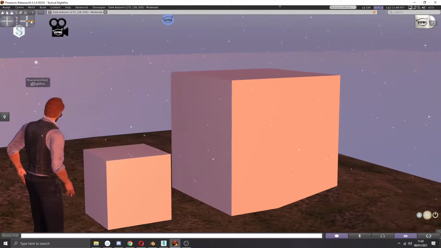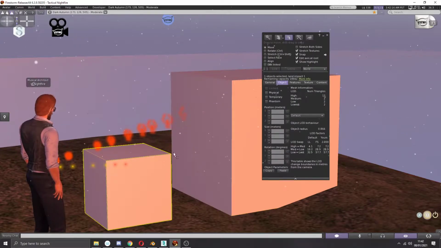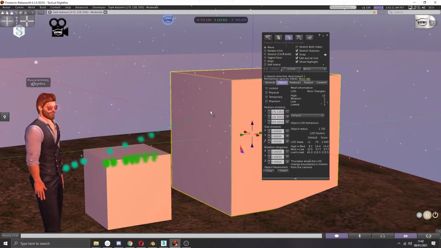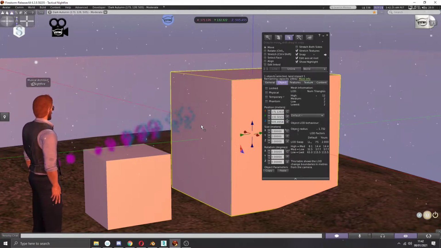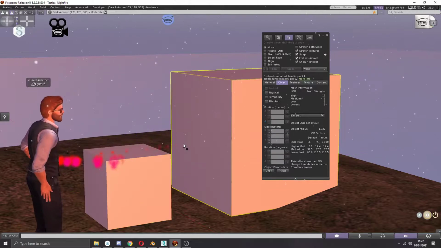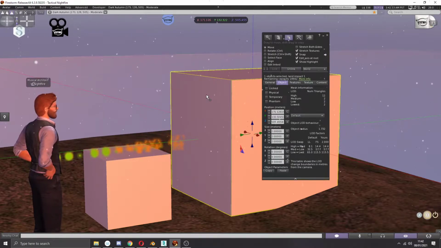But anyway, what I wanted to address is the fact that these cubes are both imported from Blender. This one inside of Blender is 1 meter by 1 meter by 1 meter. So is this one. But the difference is, when they're imported into Second Life, this one doubles in size.